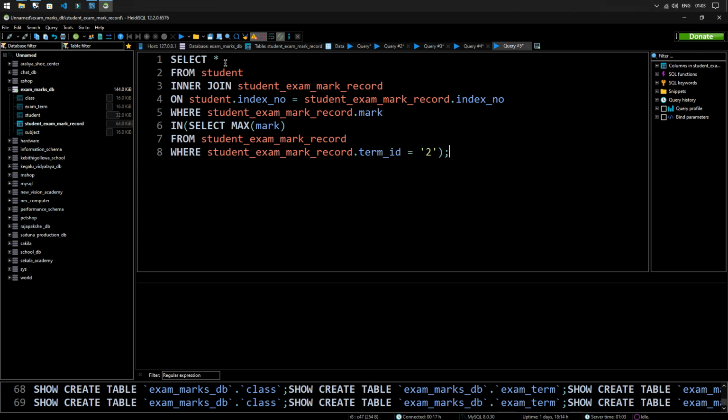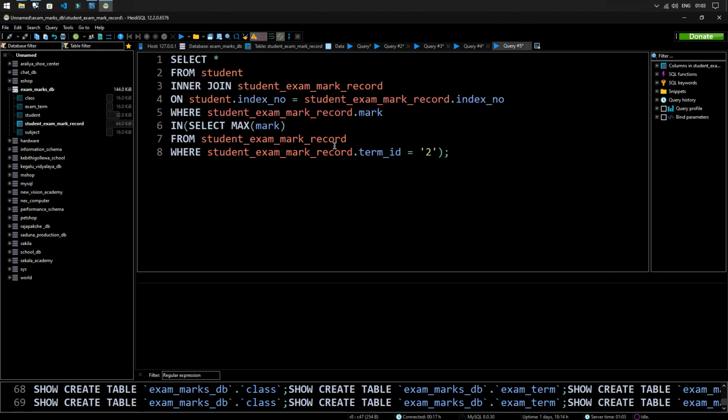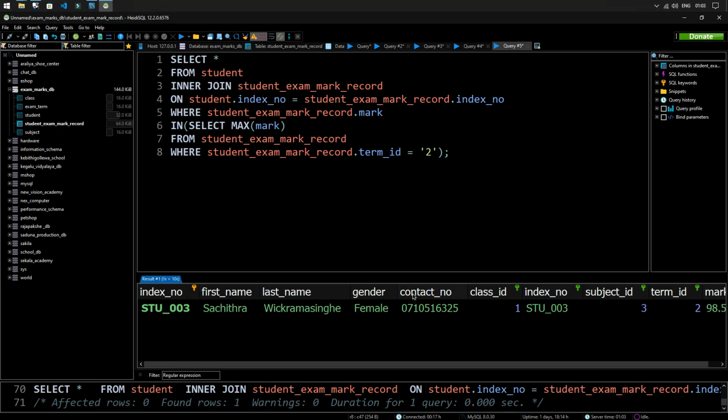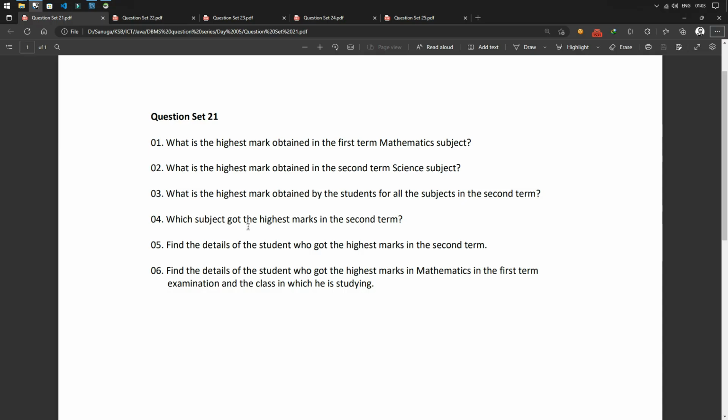Select all from students, that means all the data of that student from the student table. Then inner join the exam mark record table on the index numbers. Then the condition is the mark is equals to this query. This query means the second term highest mark query. So let's see the result. Let's execute this query. You can see here are the data of the student. Okay, you can see now. So let's go to the next question.